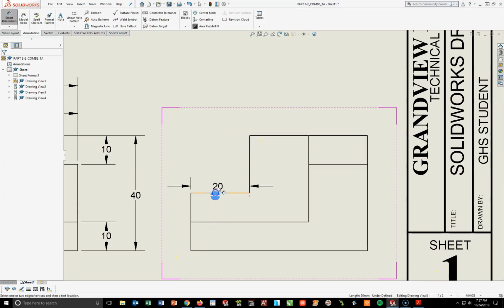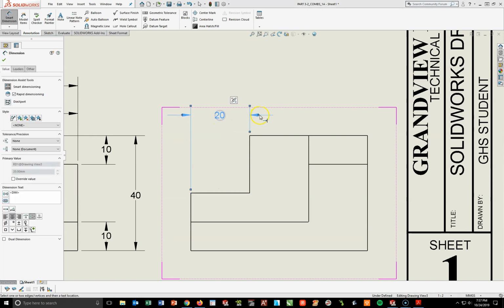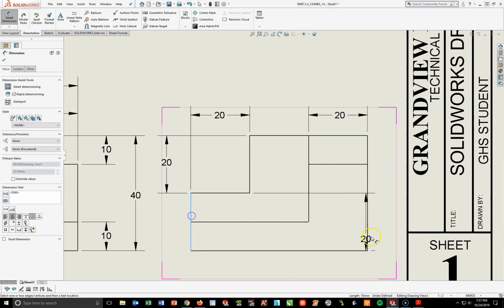So I'm going to go here and pull up. That is 20. Hit my arrow inside. Pull here. That is 20. From this left line to this right line is 20 with the arrow slipped inside. And then from left side to right side, this will be 60.